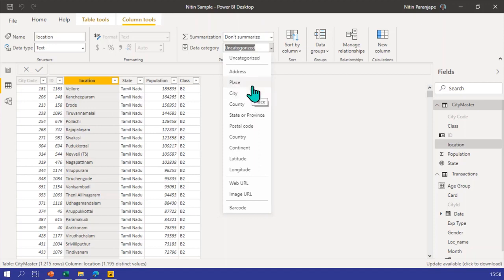It understands places, cities. Places means it could be a village also, it could be the name of a famous place, that kind of thing. City is a proper city, country, state or province. Pin codes it understands very well, countries obviously.